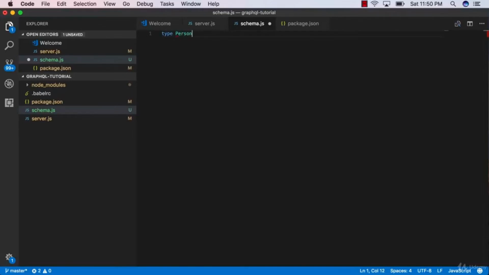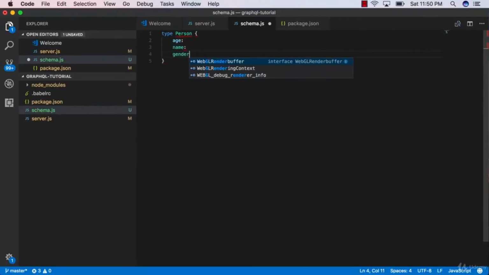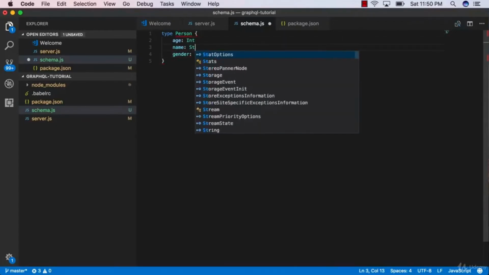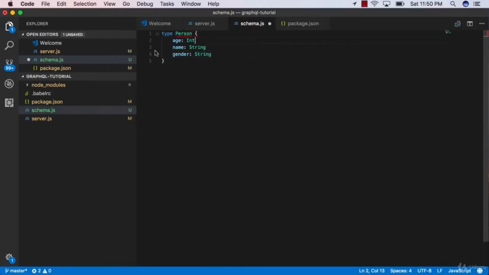So for the type person, you would have fields of age, gender, or let's do name and gender. Ages are normally integers, names are normally strings, genders are strings as well. So that's all it is. There is a type, and each type has fields.